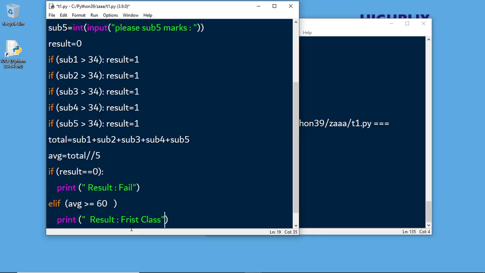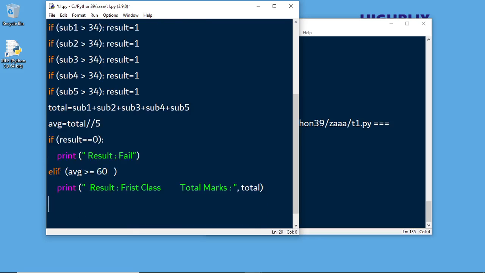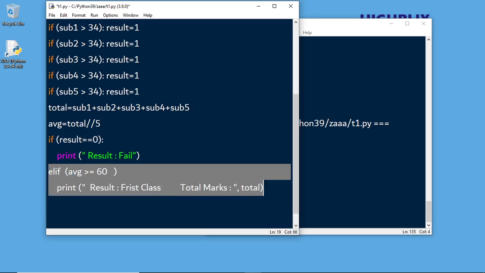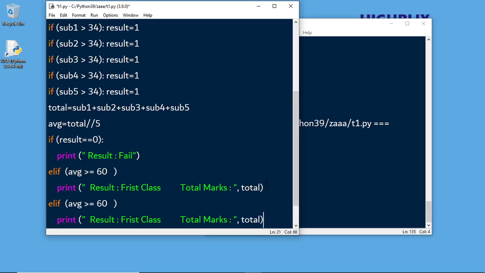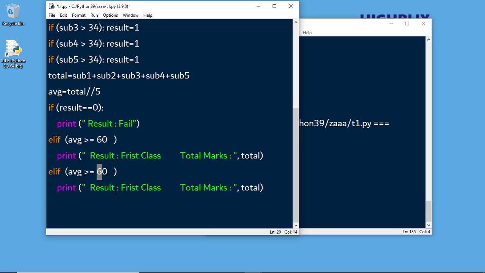So if you want to display marks also, then what you can do is print total marks, then comma, here is the marks, that is total. So else if, we will use one more statement. If greater than 50, so this is the second class. So again total marks is total marks.